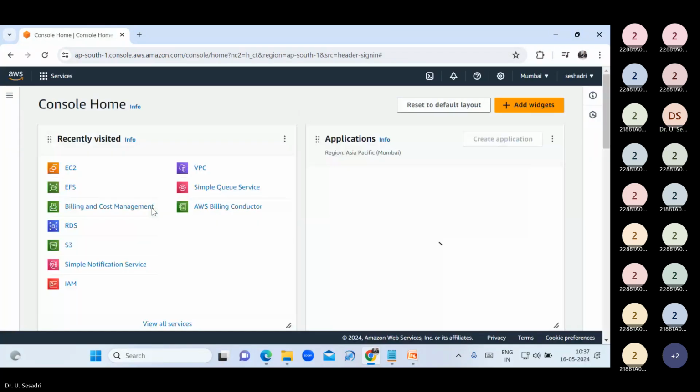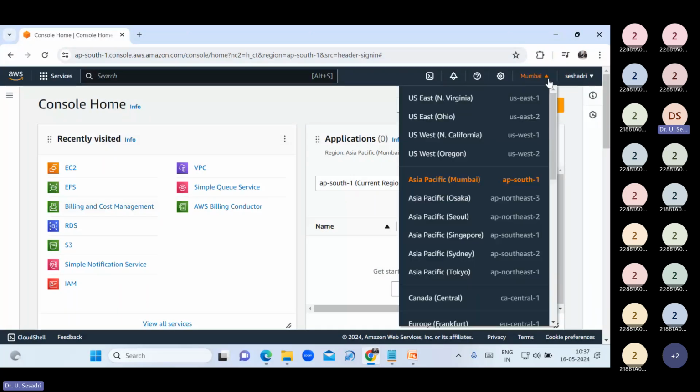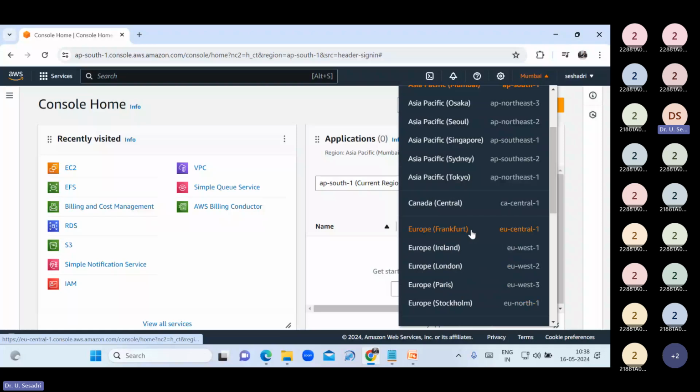Click on sign in. This is my AWS account. See that at the top right side, my name is displayed. Those are nothing but the availability regions in my AWS account. North Virginia region is there, California, Mumbai region, Singapore region. Those many regions are supported.